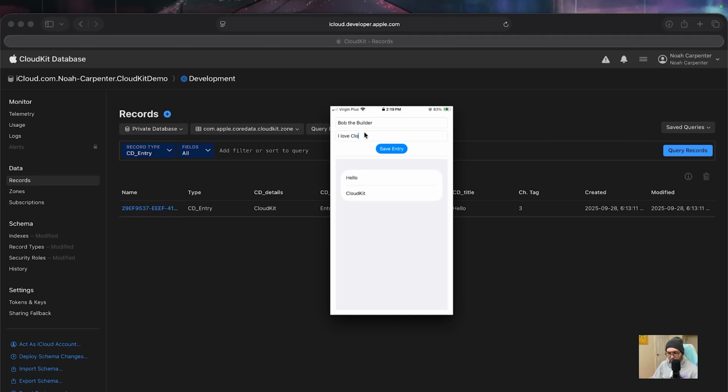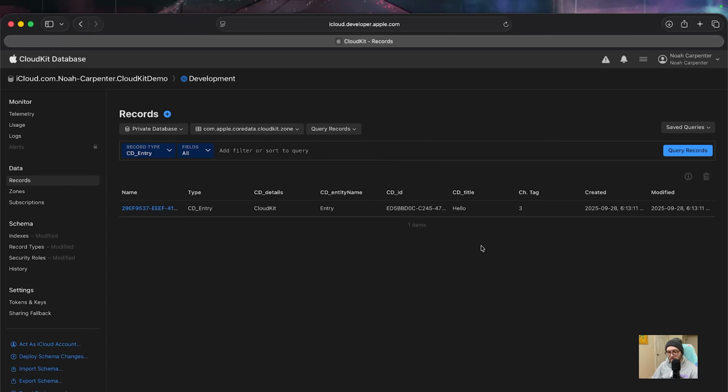I love CloudKit so much. Let's save that entry. Now we should be able to see this on the console. It may take, especially under the development environment, a few seconds to get loaded. You can either refresh the page or query the records again. And we can now see two items. Here's the "I love CloudKit so much," the title of Bob the Builder, right?